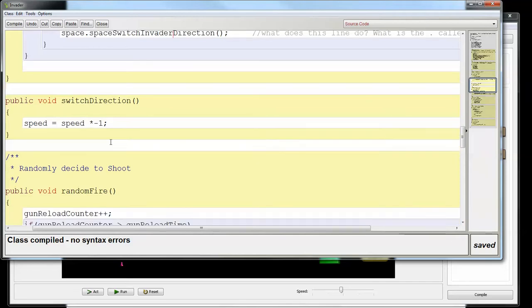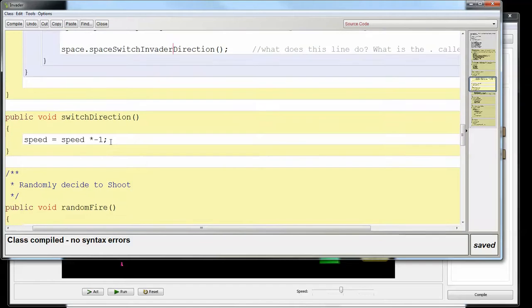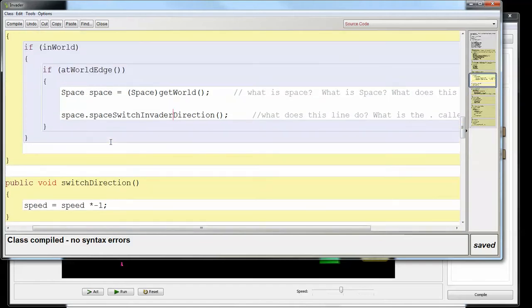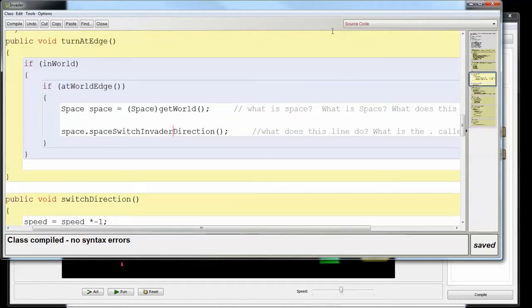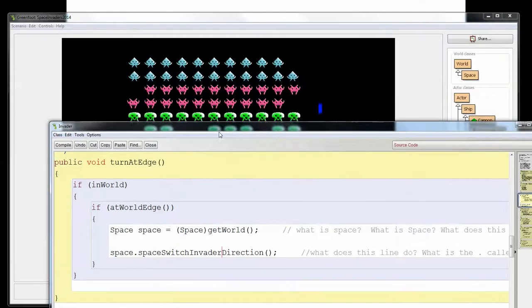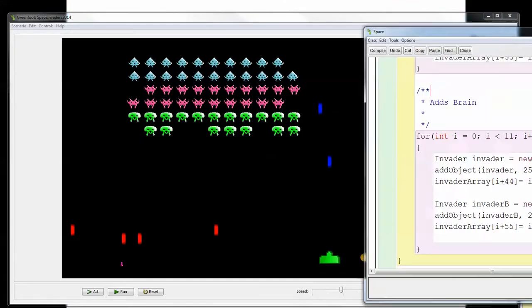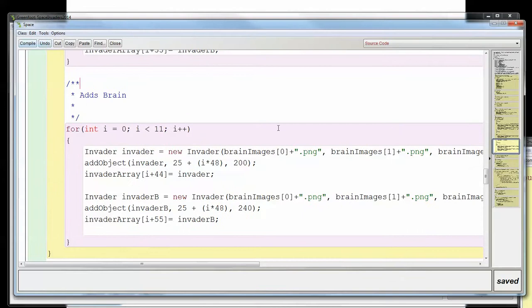Okay, so that should be what we need. Now let's go back, hit pause and get that, and let's go back to space and see how we're going to use this. So if we're going to say space dot switch direction, we need to go to space and make a dot switch direction. So let's go to space. So we're back in space, and we have dot switch direction.